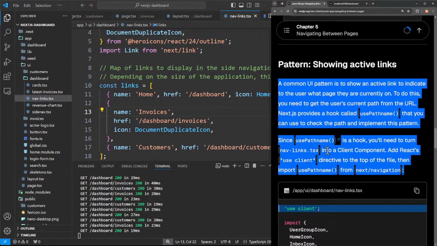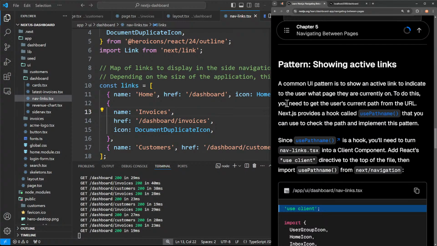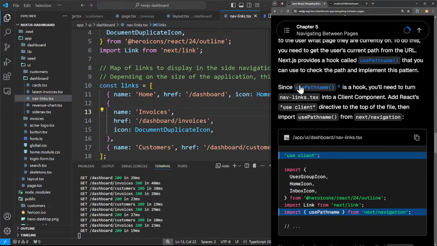A common UI pattern is to show an active link to indicate to the user what page they are currently on. To do this, you need to get the user's current path from the URL. Next.js provides a hook called usePathname that you can use to check the path and implement this pattern. Since usePathname is a hook, you'll need to turn nav-links.tsx into a client component. Add React's "use client" directive to the top of the file, then import usePathname from next/navigation.